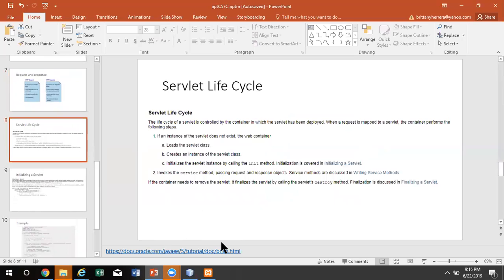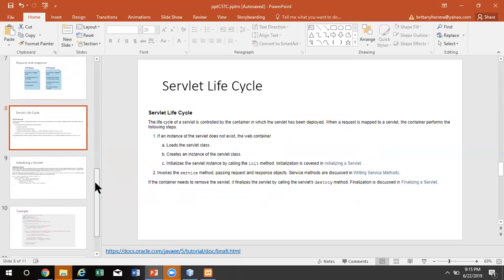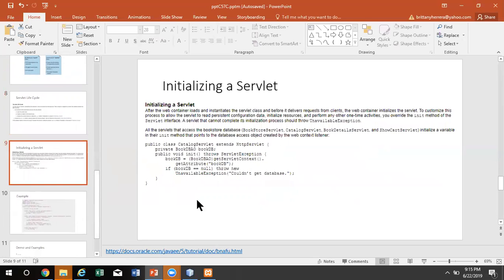And then docs.oracle.com has this information. The life cycle of the servlet is controlled by the container in which the servlet has been deployed. And these are the following steps. If an instance of a servlet does not exist, the web container loads the servlet class, creates an instance of the servlet class, and initializes the servlet instance by calling the init method. Initialization is covered, and more information. So docs.oracle.com has a lot of great, helpful information on that. Again, here's some more information.